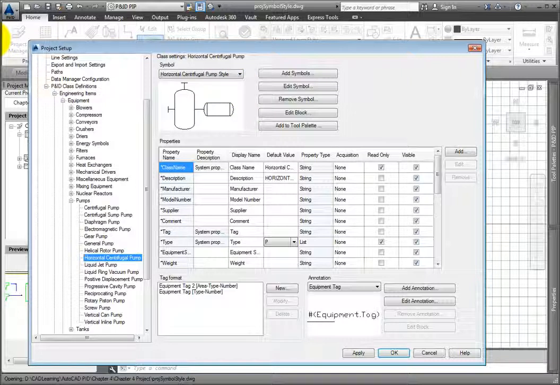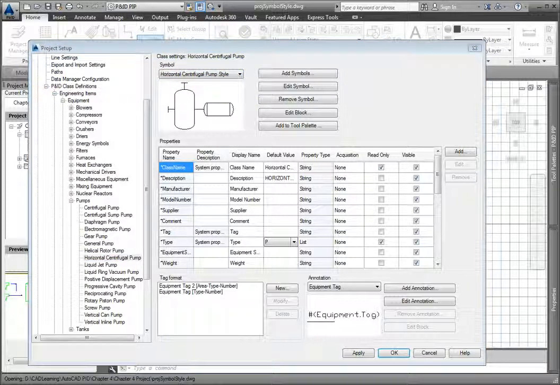This dialog displays the symbol settings, data properties, tag, and annotation settings. In this lesson, we're going to focus on the symbol. Under the symbol selector, there are symbols here based on PIP standards. At any point, if you change the symbol, then that block will be placed when the tool is selected from the palette.